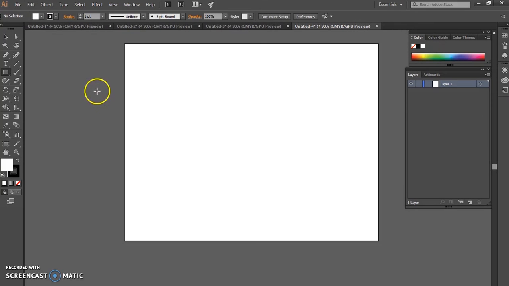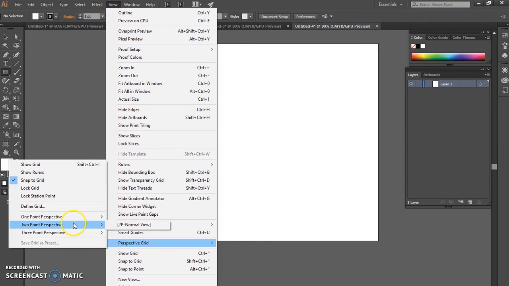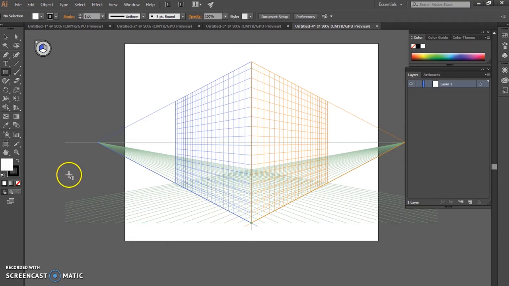Okay, here we are. We're going to be doing 2-point perspective this time. Again, I've got my artboard set to 8.5 by 11, and I've got it set to a landscape format because perspectives are wider than they are tall normally. And at this particular point, I'm going to bring in the 2-point grid. So I'm going to go up to View and go down to Perspective Grid and go 2-point perspective, normal. And here is our grid.